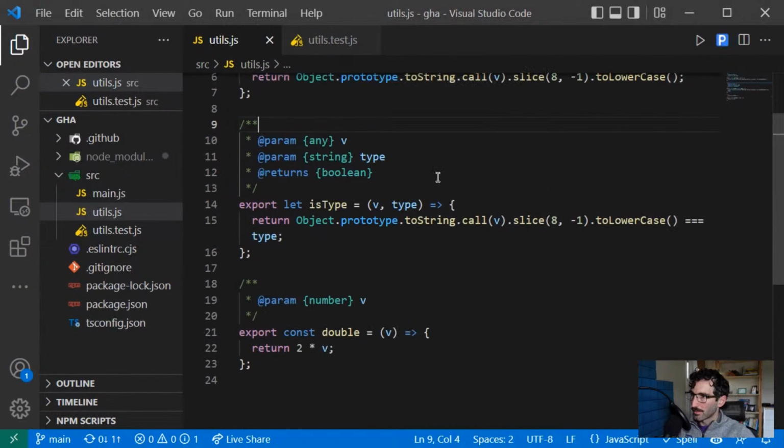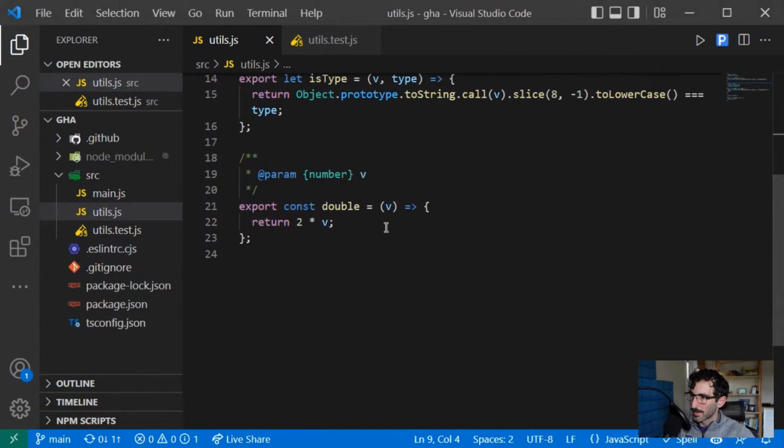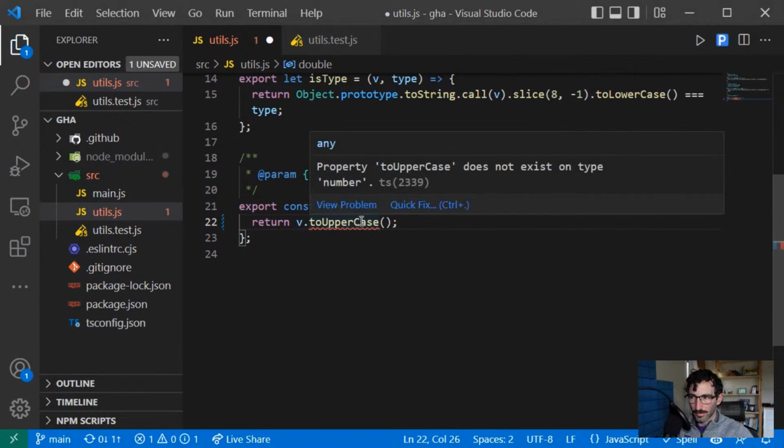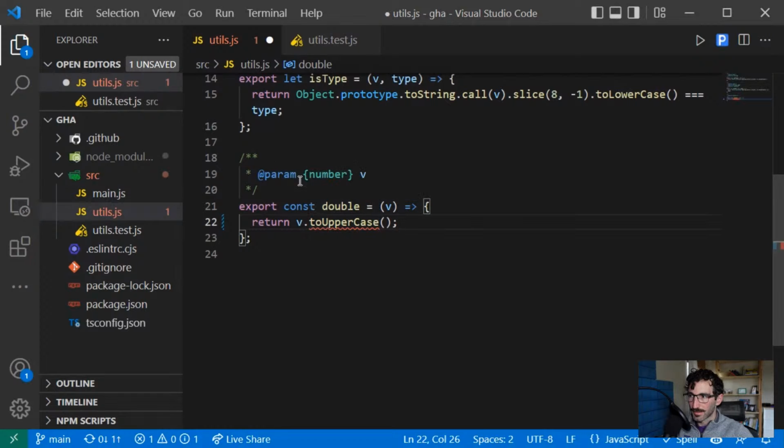If we get rid of this, what do I want TypeScript to actually check? Let's do this: return v dot to uppercase, which is a string method, not a number method. And because TypeScript thinks this is a number, it's going to say this is an error.